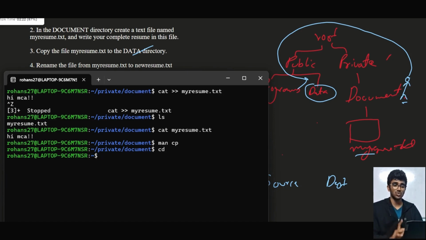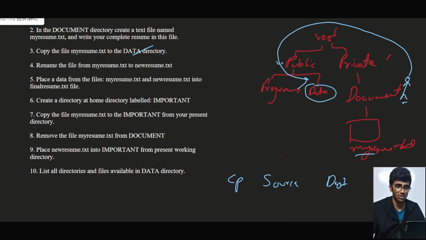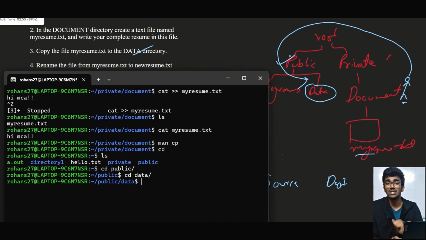Press cd so that you directly go to the root directory, and now you have to reach data. How would you reach data from root? Use ls, and you see there is public, so cd to public. Use the tab key. Now data is inside public, so you can cd to data. Press D, press tab, data will come, press enter. So now you are in data.